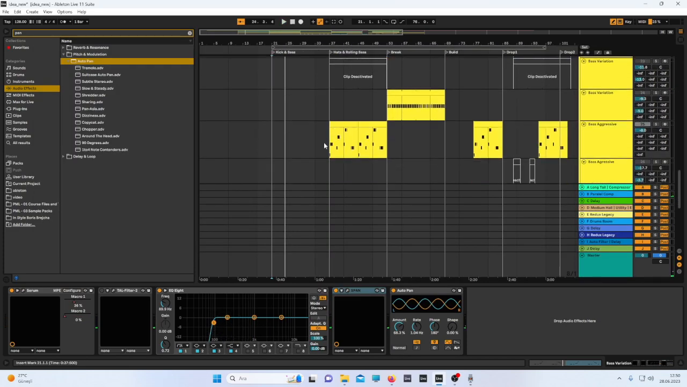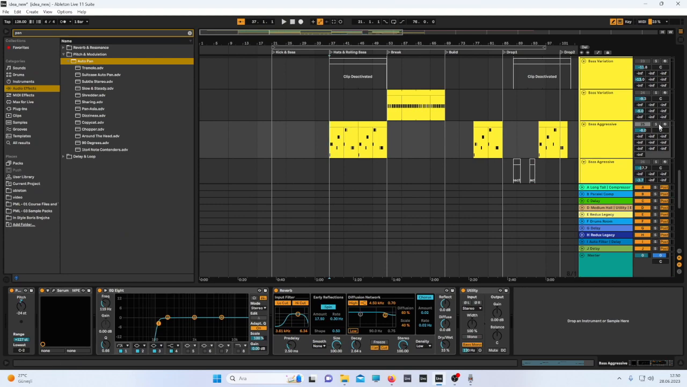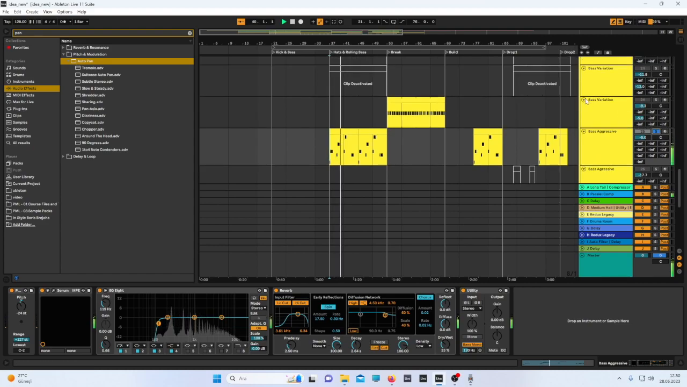So let's look at Anyma's signature bass.